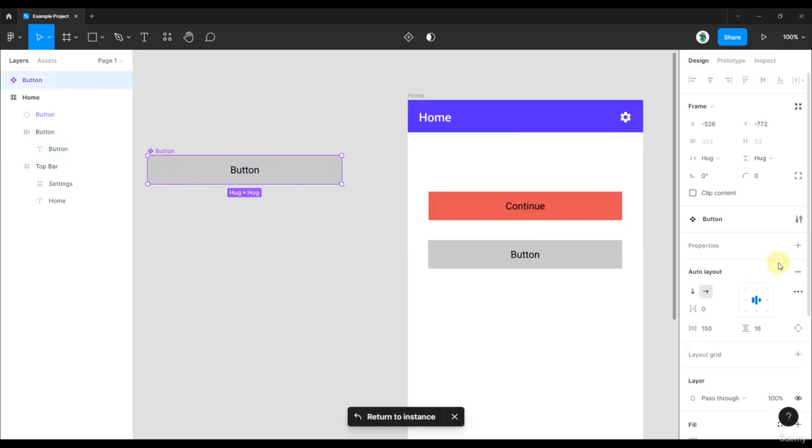Alright, so that's everything I wanted to share with you in this video about components in Figma, and in the next videos we are going to explore some of the main properties of components in Figma as well. But for now, that'll be all.